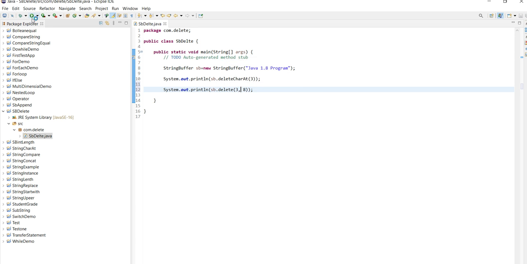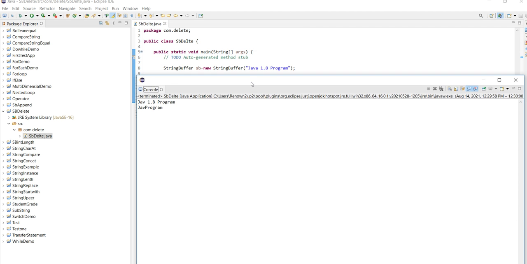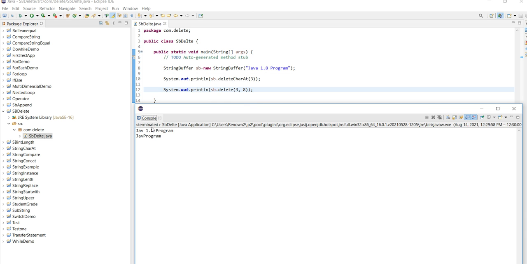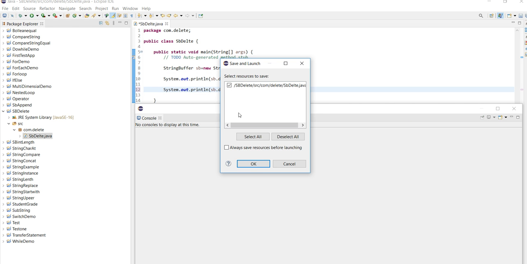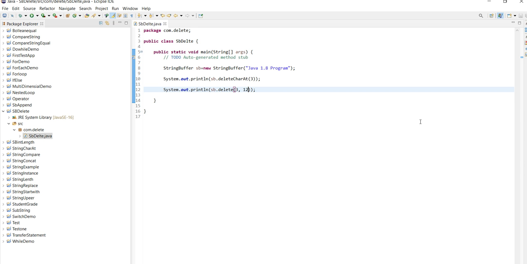See here, what is the output of this? 3 means it should be deleted from the 4th character to the 7th character. Then I change this to 12. See what happens now. See here, like this. This is how we are deleting using this. Either you can delete based on a particular position, or you can delete in between.